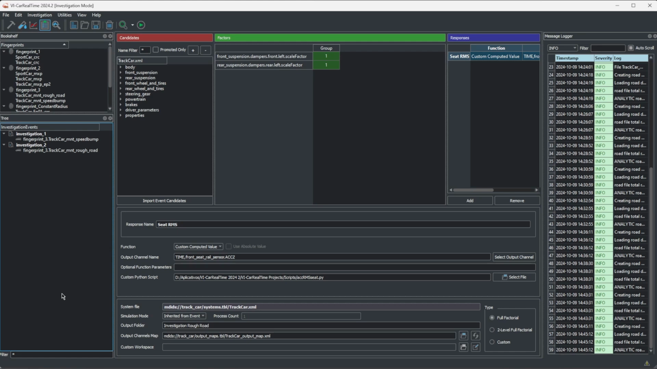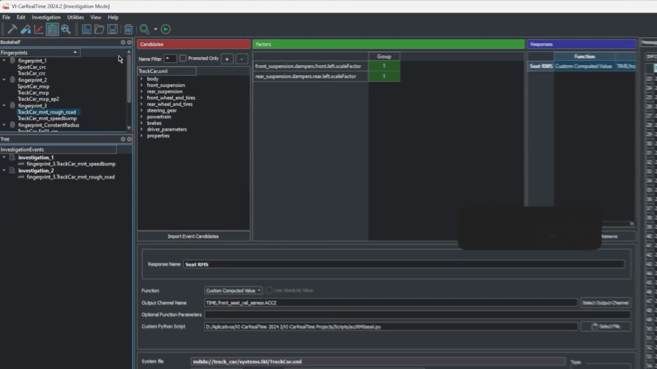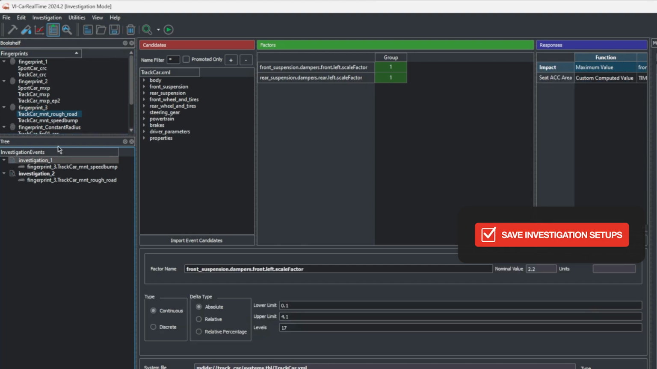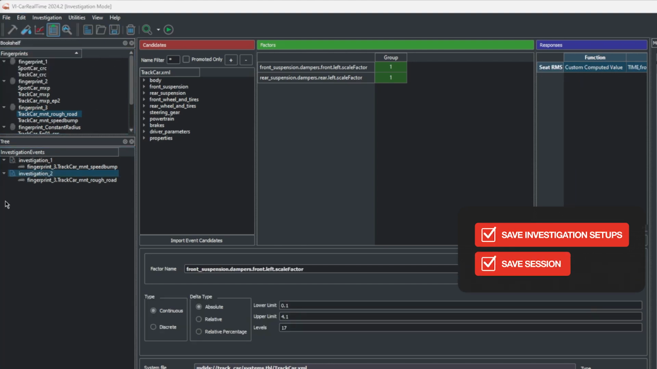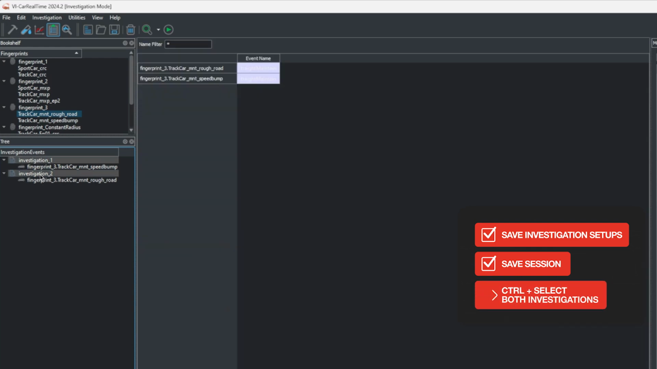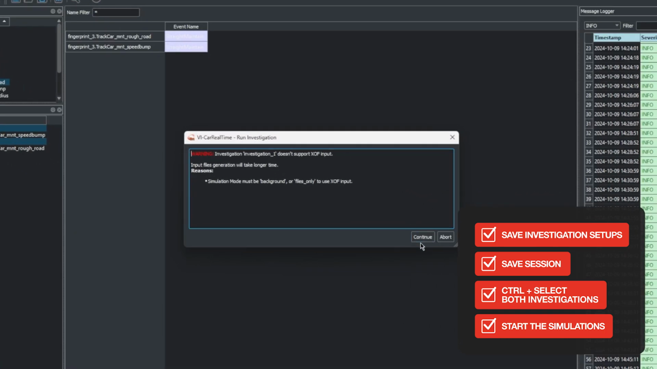Since we will be running 2 investigations at once, it may take some time to finish, so save the investigation setup and save the session before we do so. On the tree view, Control-select both of the investigations we created and click the play button to start them. Confirm the prompts to initialize the first investigation and stand by to confirm the prompts for the second one.